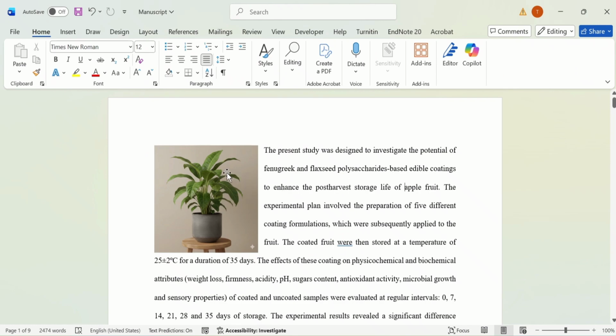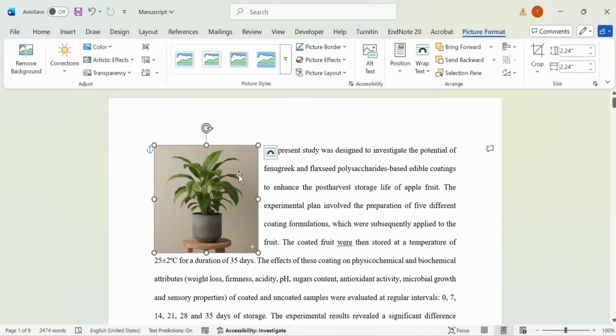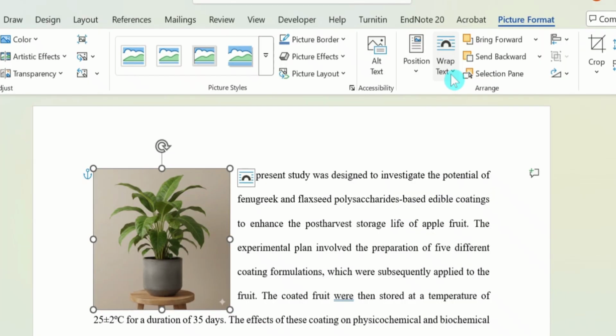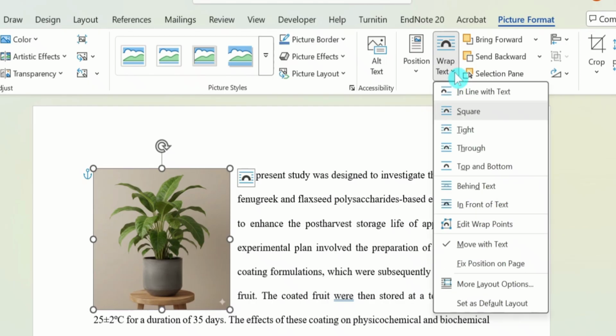Again select this picture. I am interested to spare some space between text and picture. So I will go to this picture format option and wrap text option. Here is the option of more layout option. Select this one.